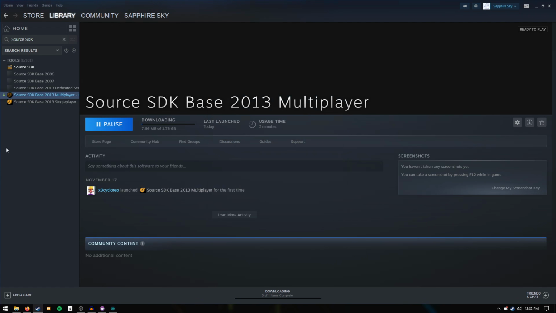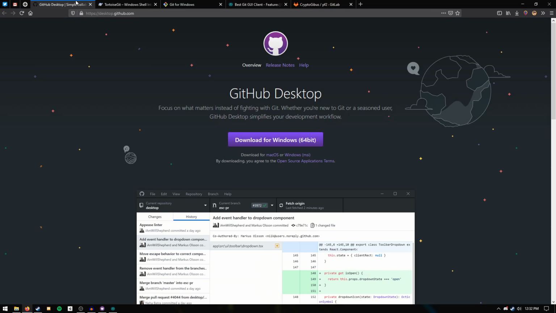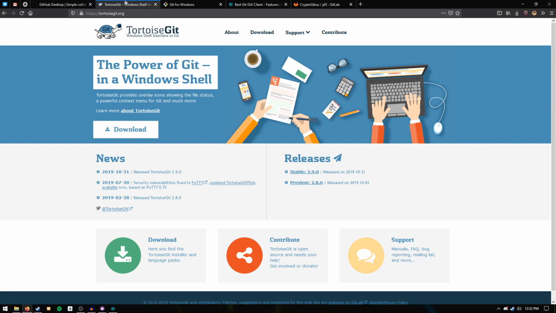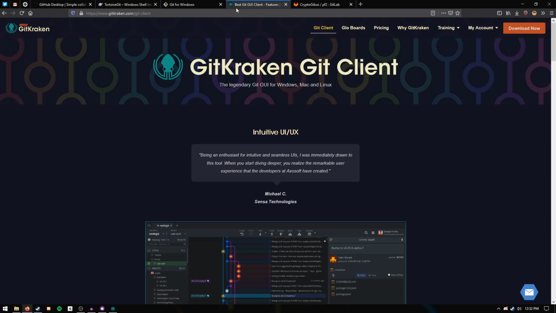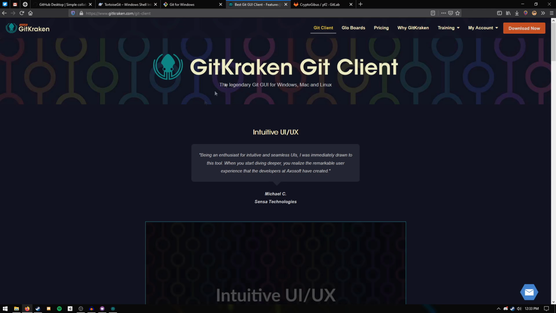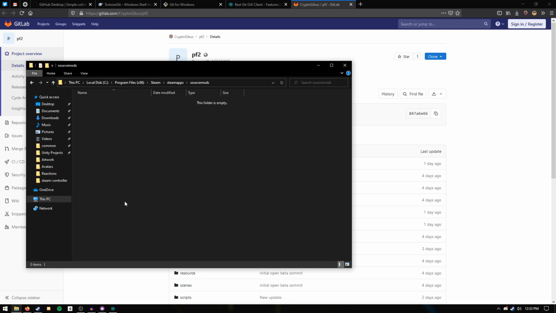The next step will require you to download any Git client that can pull from gitlab.com. There are plenty of different Git clients out there, but in this tutorial, we're only going to be going over GitHub Desktop, Tortoise Git, and Git Kraken. Not all of these clients are required to play PreFortress 2, so you can choose between any that you like. The websites to download these will be linked in the video description.